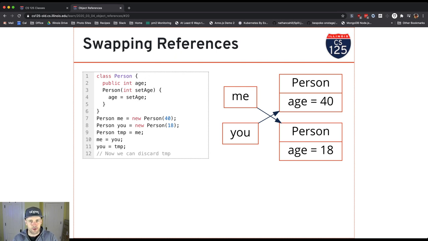This is tricky. Go through this a few times, look at the code, use our example, go through this diagram, make sure that you really understand this. Because if you do, then you're on your way to really understanding how references work.